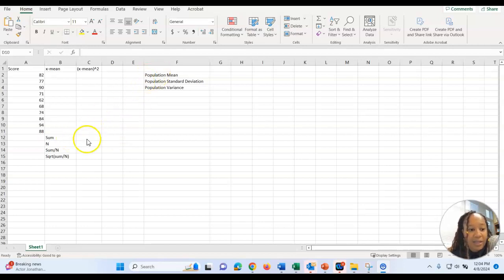And then I have the sum here because we're going to take the sum of these. And since it's population, we're going to divide by capital N and not little n minus 1, okay? If it was a sample, we would divide by little n minus 1. Then we're going to take the square root of that. So we're going to go step by step, and then I'm going to show you just how to do it using a formula here in Excel, all right?